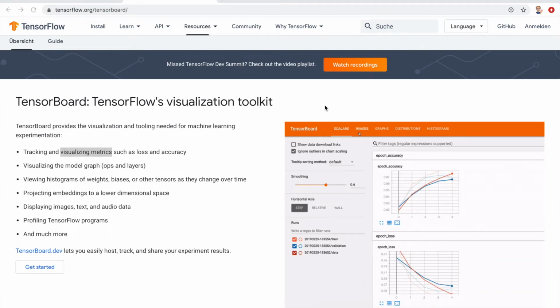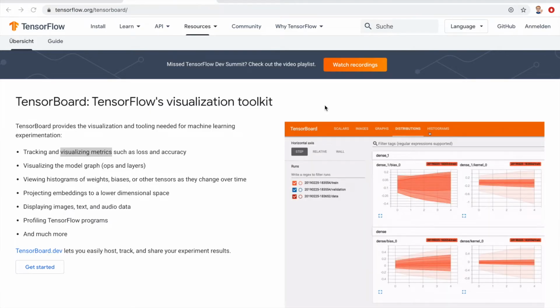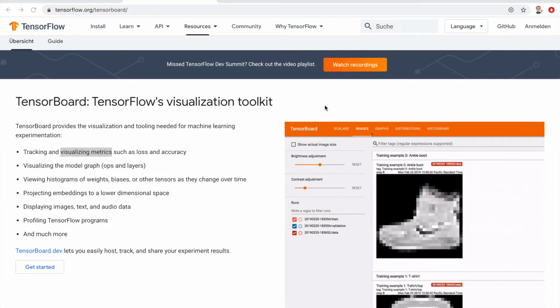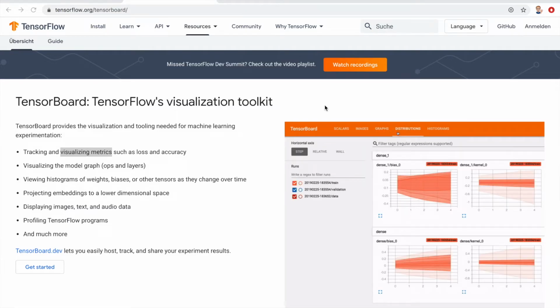In this video we will learn how to use the TensorBoard to visualize and analyze our model and training pipeline. TensorBoard is a visualization toolkit in order to experiment with our models. It is actually developed by the TensorFlow guys, but it can be used with PyTorch as well.